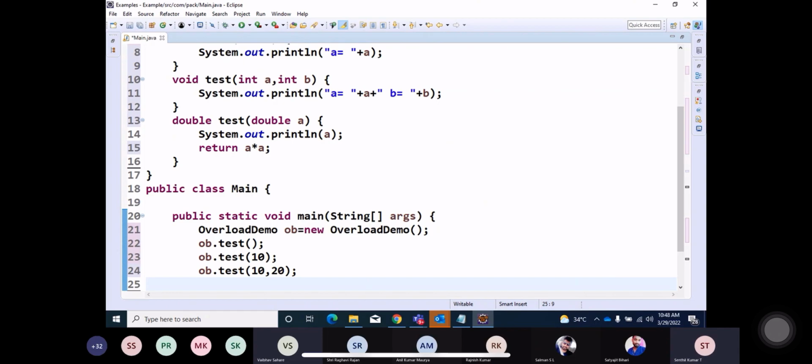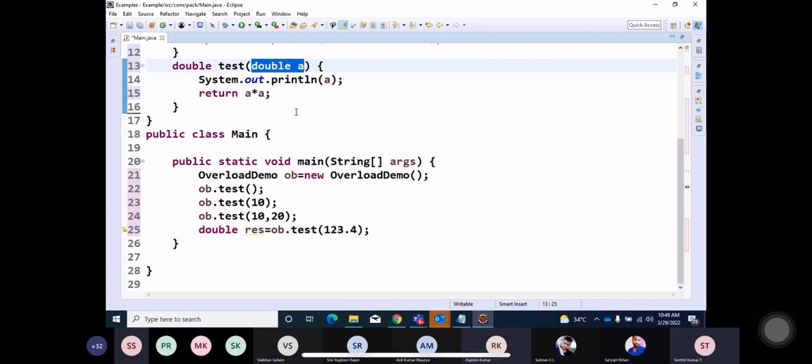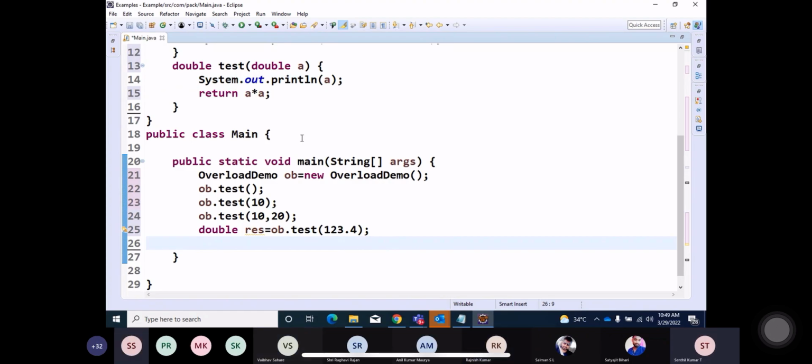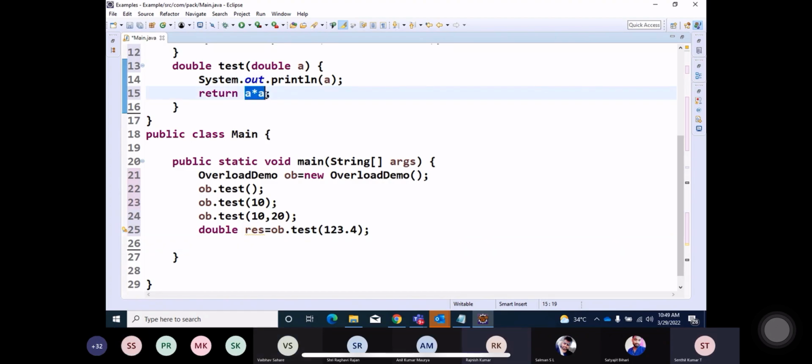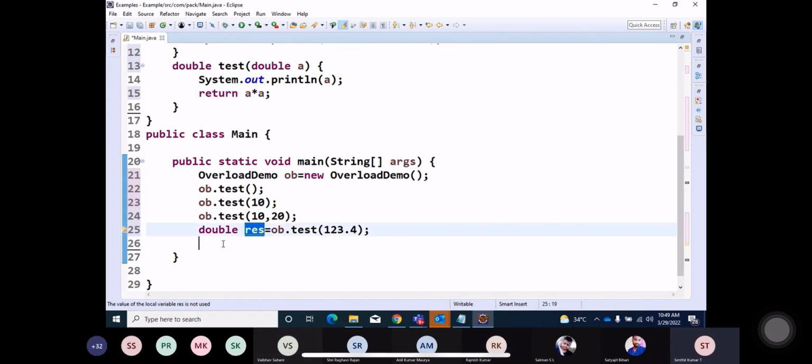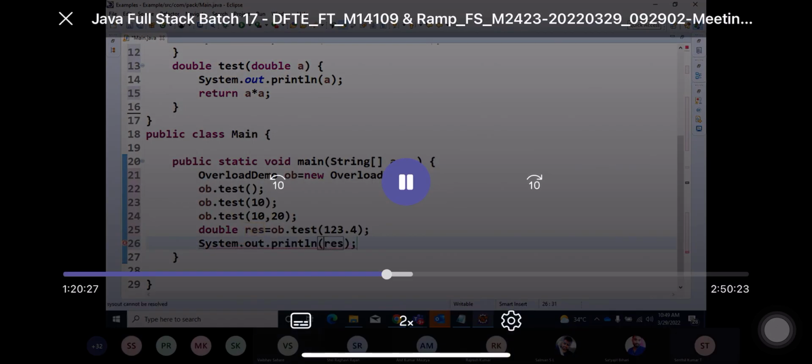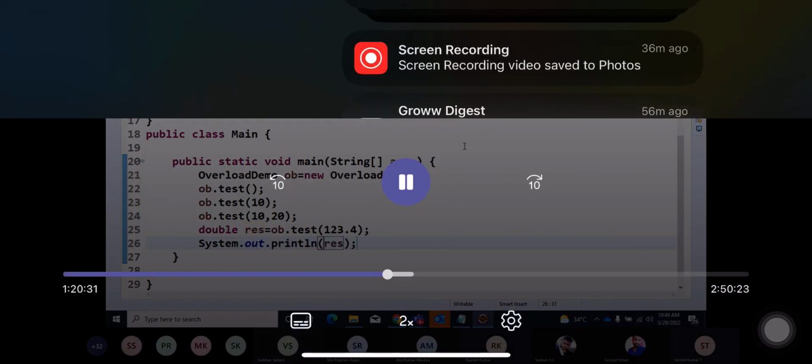Next I'm going to define double result is equal to OB.test of 123.4. So now it is going to invoke a test method that takes a single double parameter. It will be printing 123.4, and after that it is going to calculate 123.4 into 123.4, and the returned value will be stored in a variable called result. Then system.out.println, so now it will be printing the value.